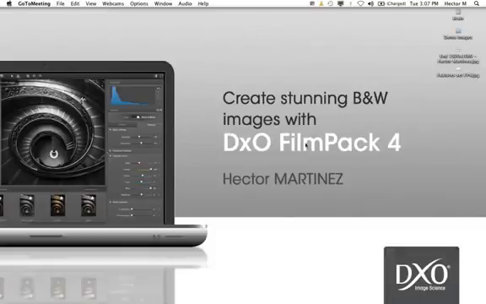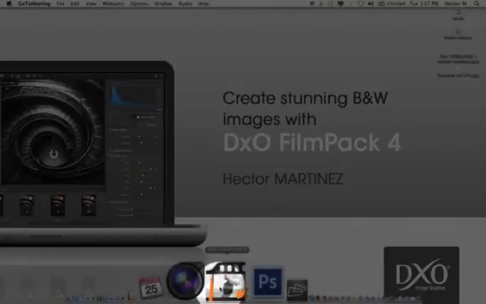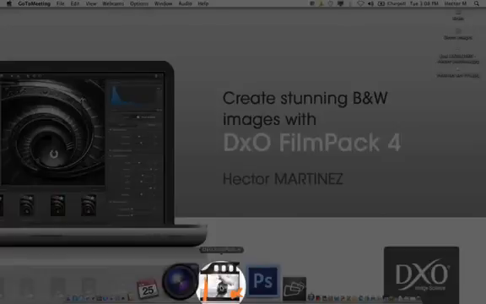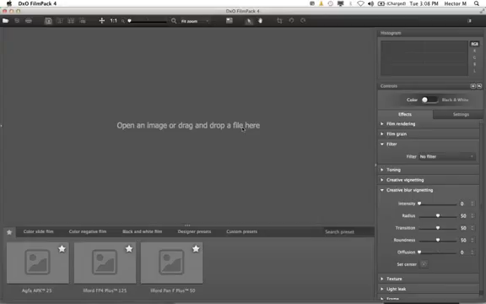So that being said, today I just so happen to be using DxO Film Pack 4 as a standalone application, but it also is an application that you can utilize as a plugin. So let's begin. What I'm going to do right now is launch DxO Film Pack 4, and for those users who are using DxO Film Pack 3, you can clearly see that we've done some overhauling on the icon itself. So we're just going to open up the interface, and we're going to begin.